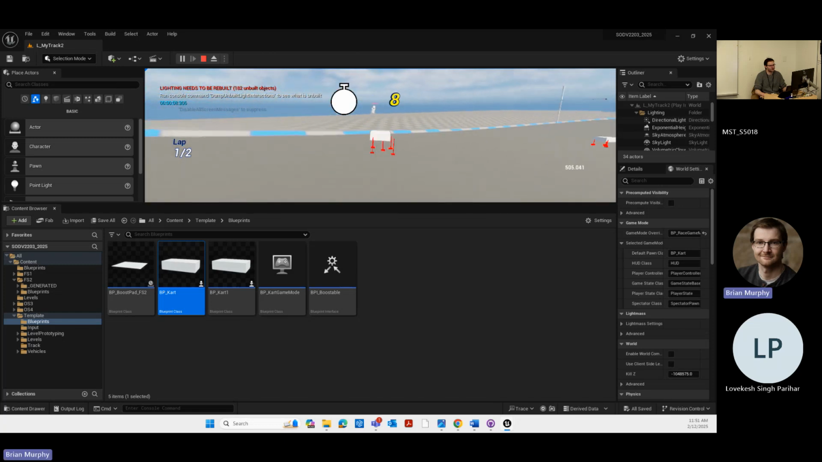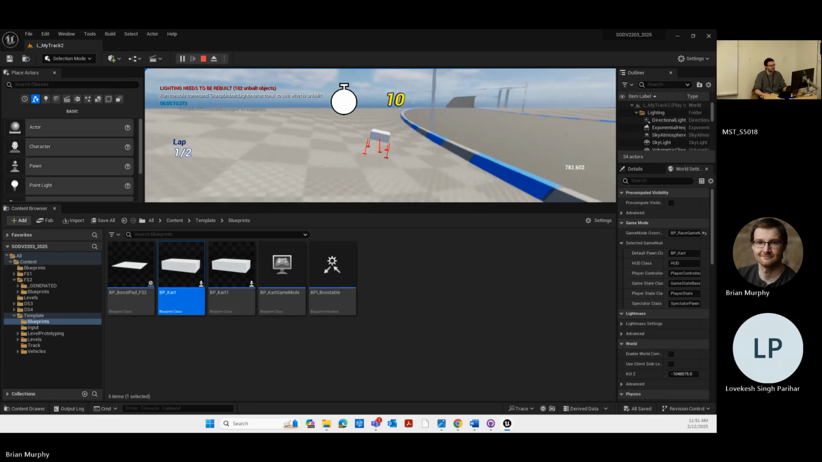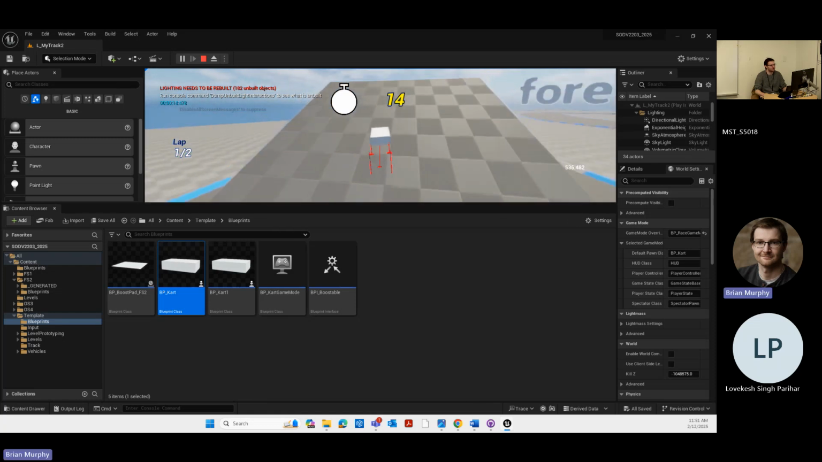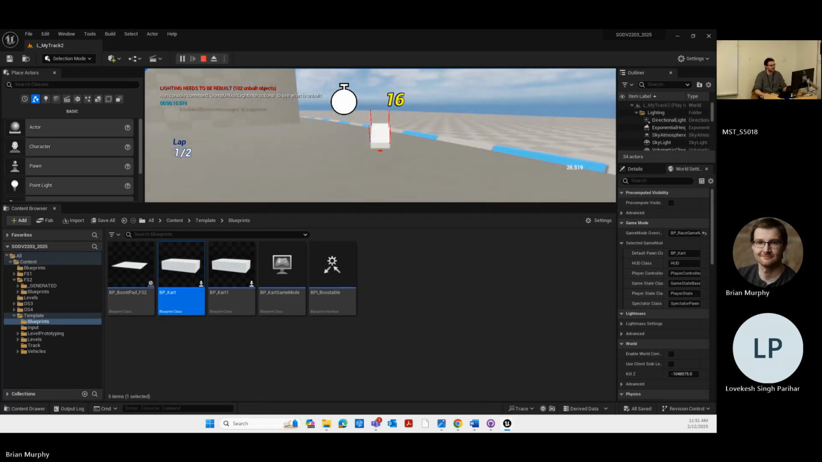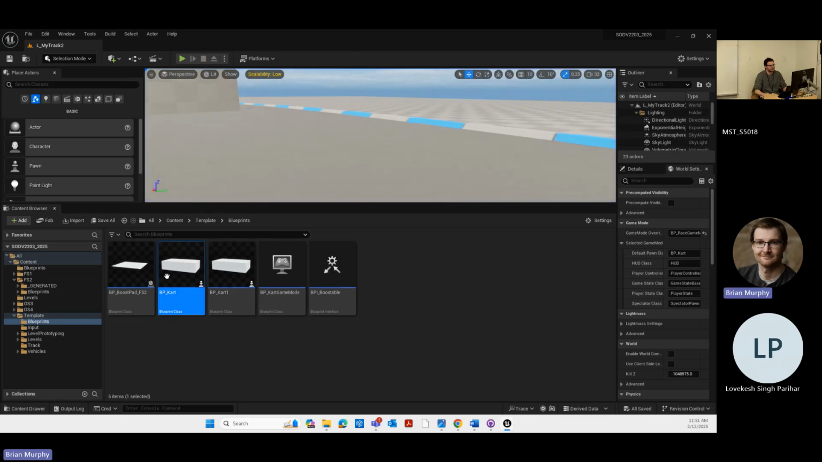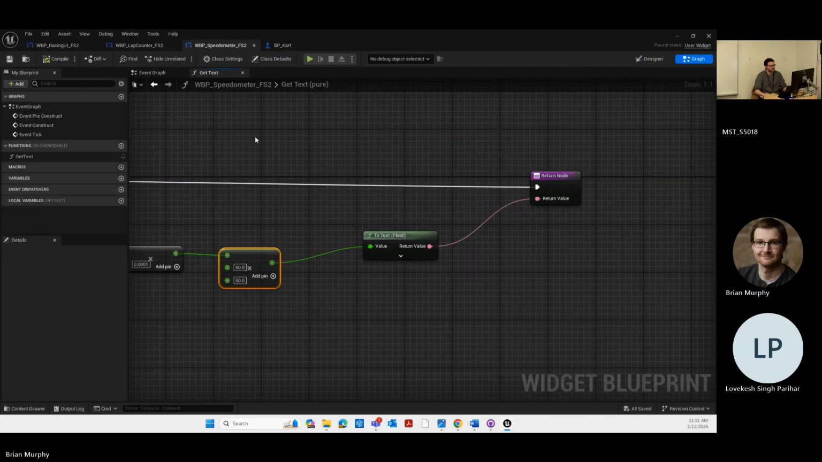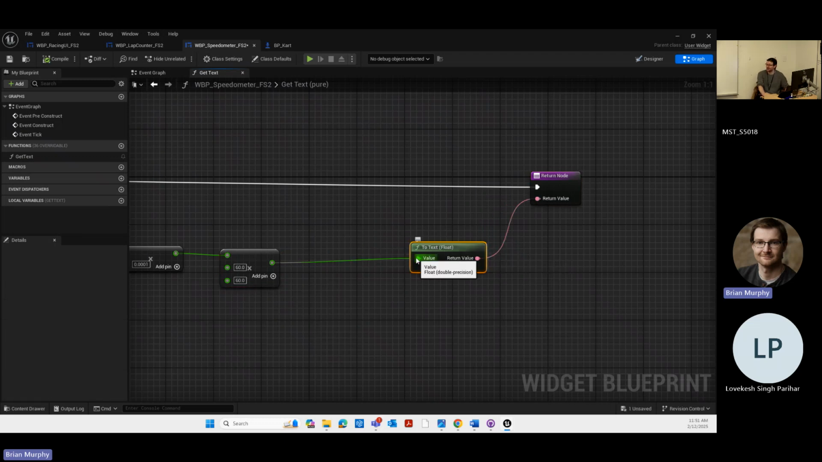In our case, we're moving pretty quick. 700 kilometers per hour, crazy fast, right? We might want to format this a little bit more. Personally, I don't like the float. I don't like that it has decimal points sitting after it. We never see kilometers per hour measured with a decimal point like that.